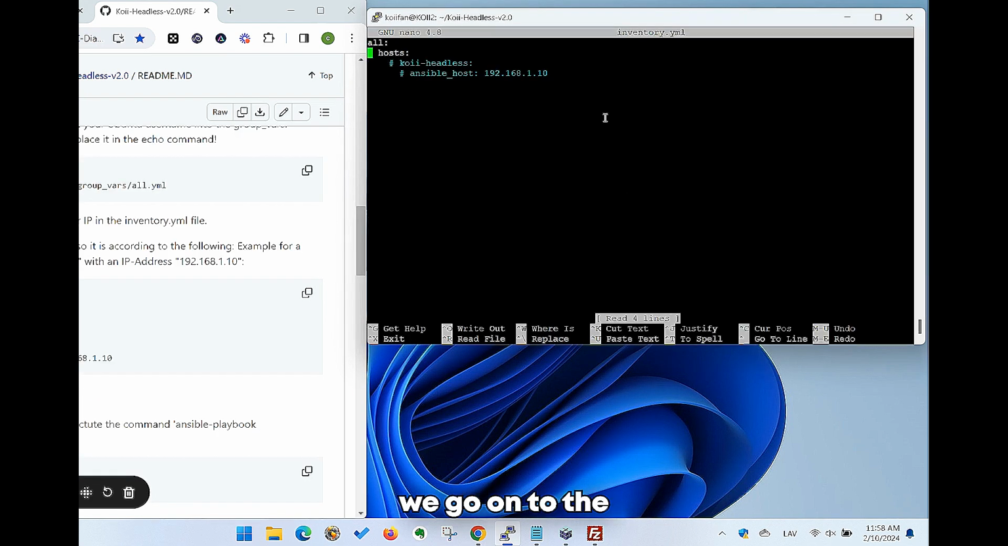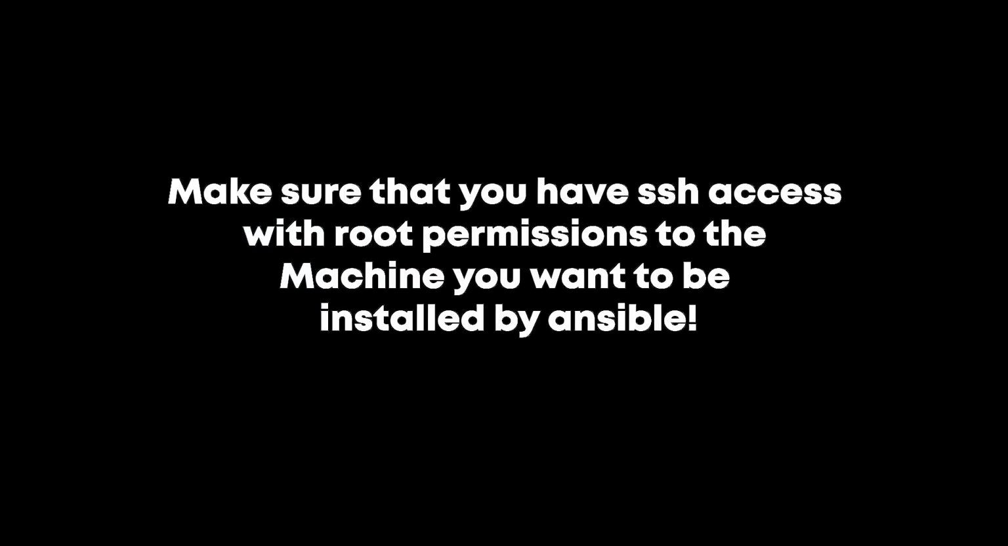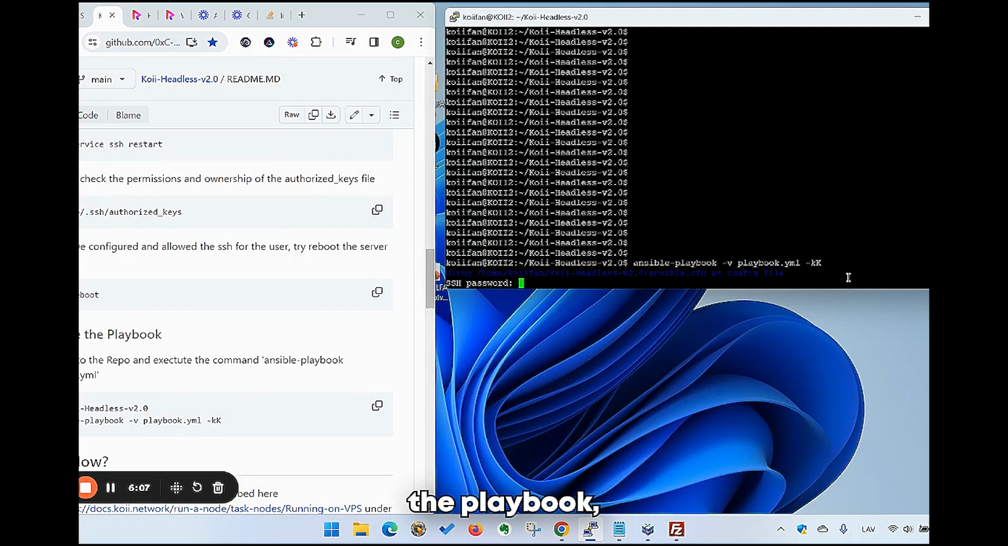Alright, now we go on to the inventory YML file to adjust the server IP and also uncomment the last two lines and change the Ansible host to your server IP. Let's execute the playbook.